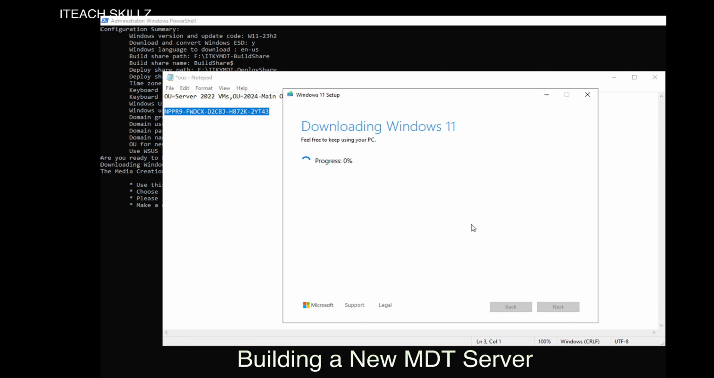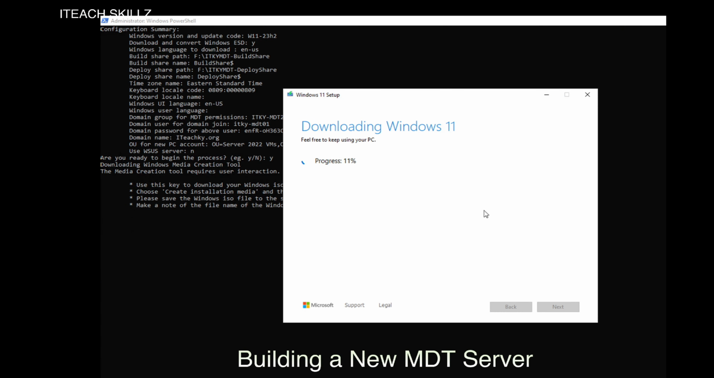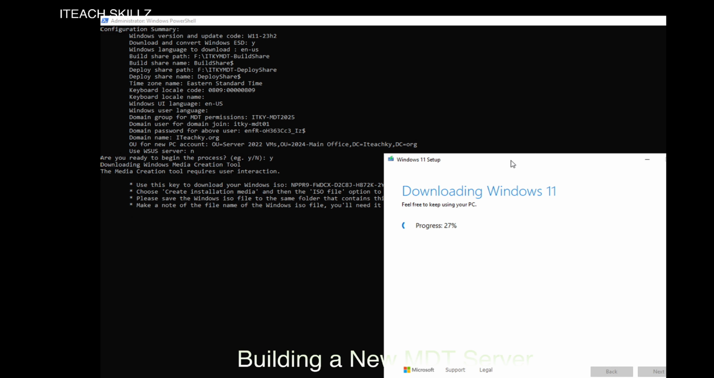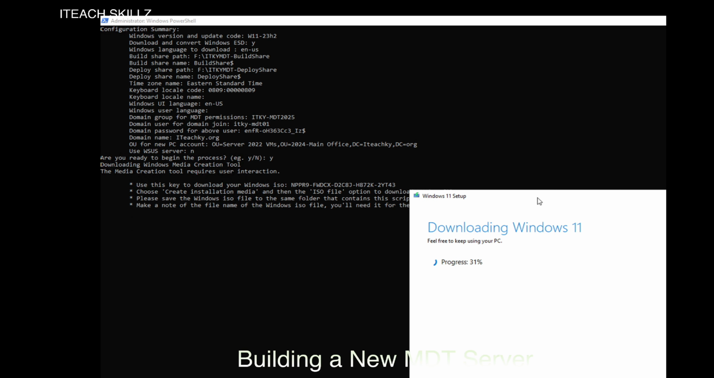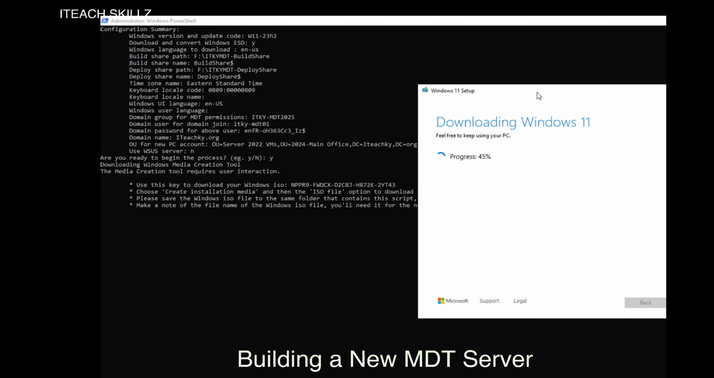So now it's downloading the Windows ISO. Once this is done, then we should be able to see the rest of it. It did specifically ask for the ISO to be in the same folder as the script. So we're saving that, and we're gonna go finish it up.